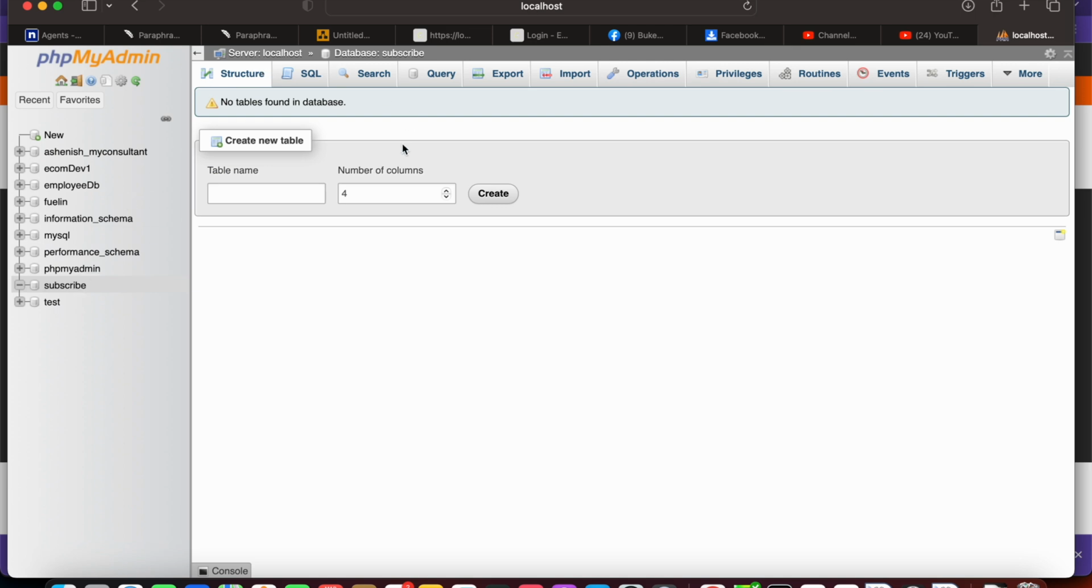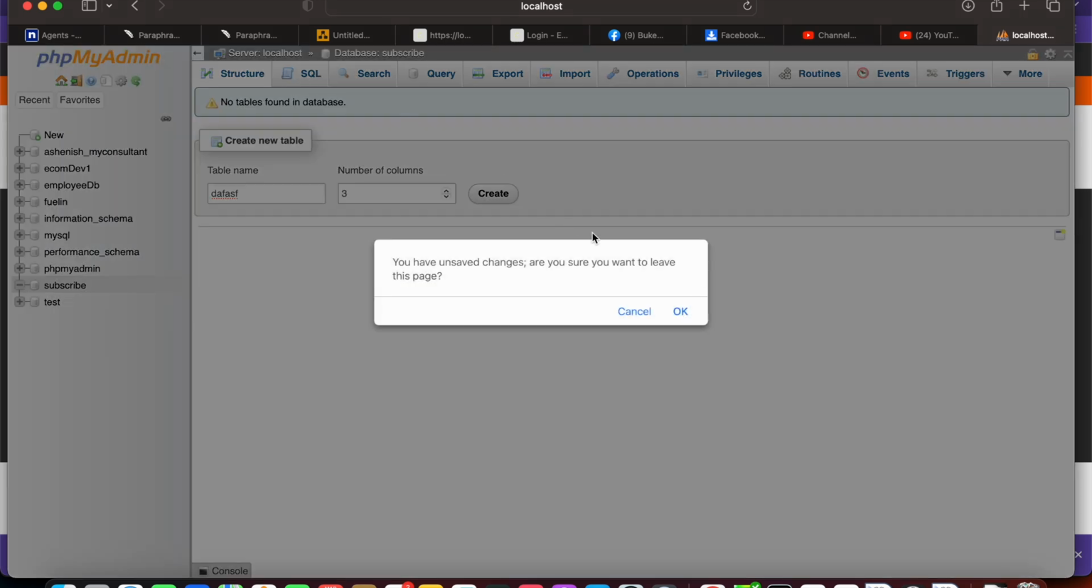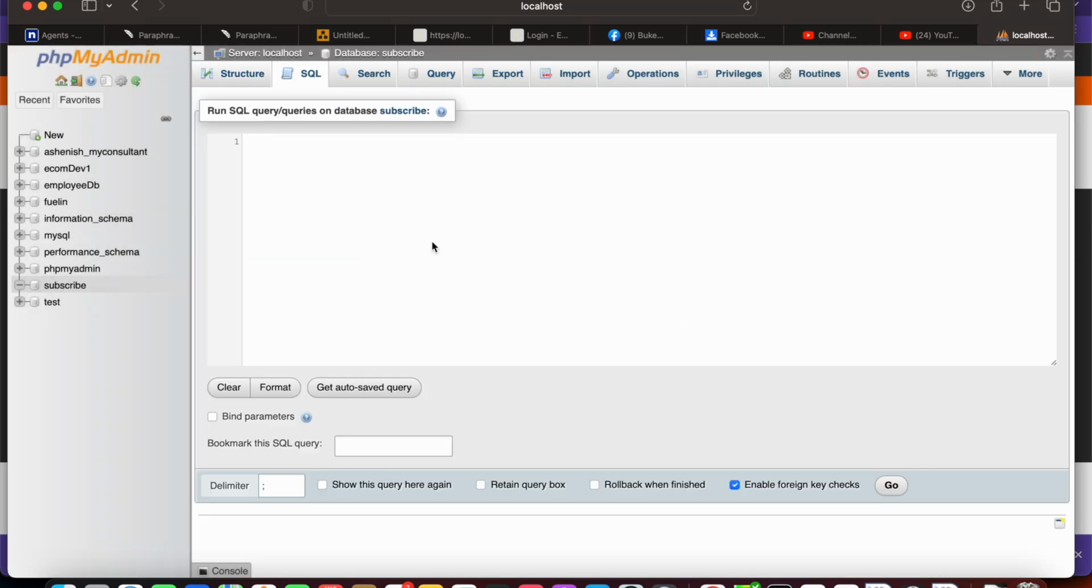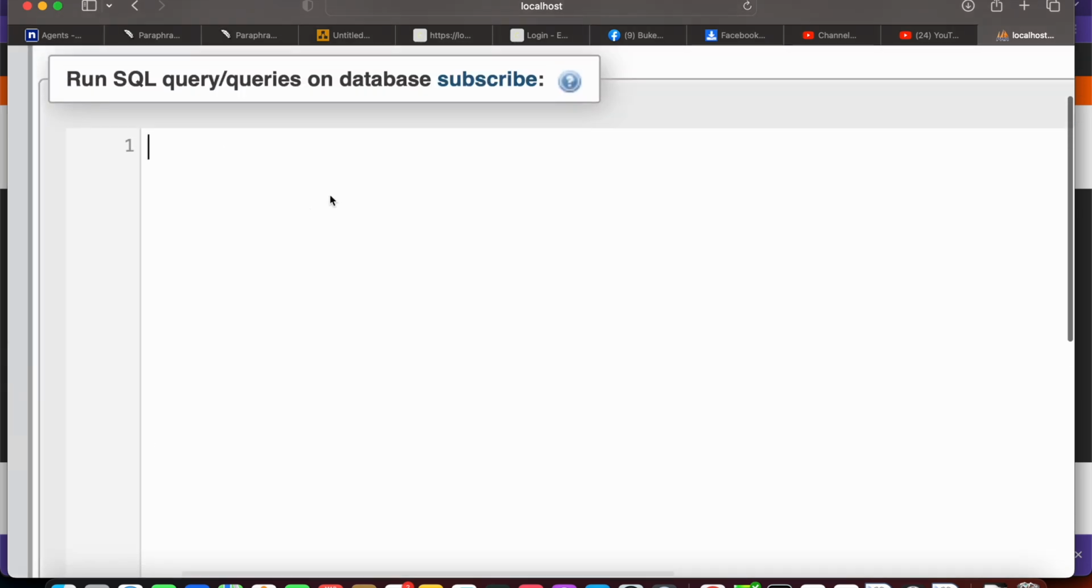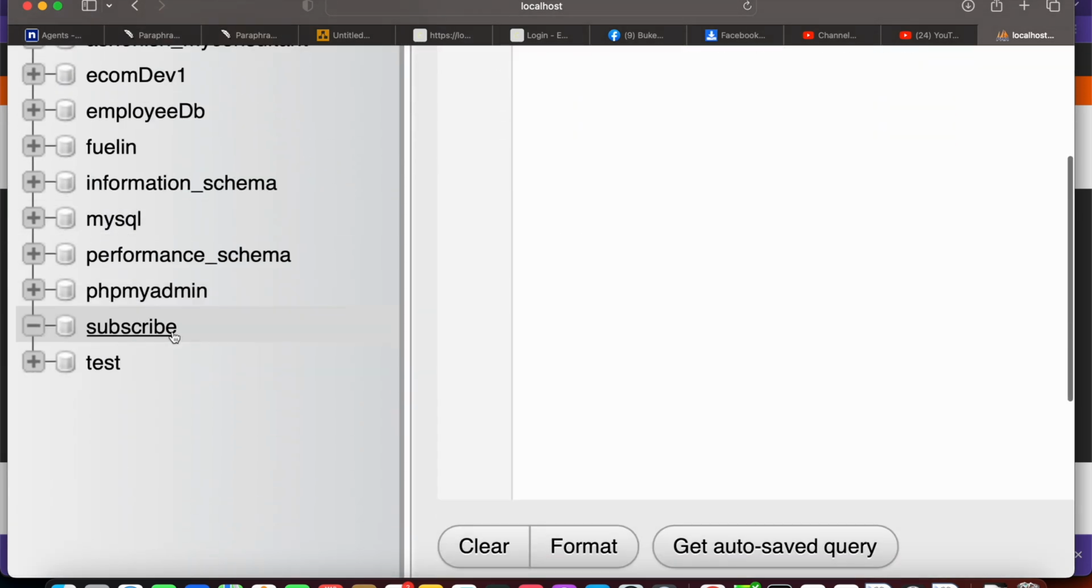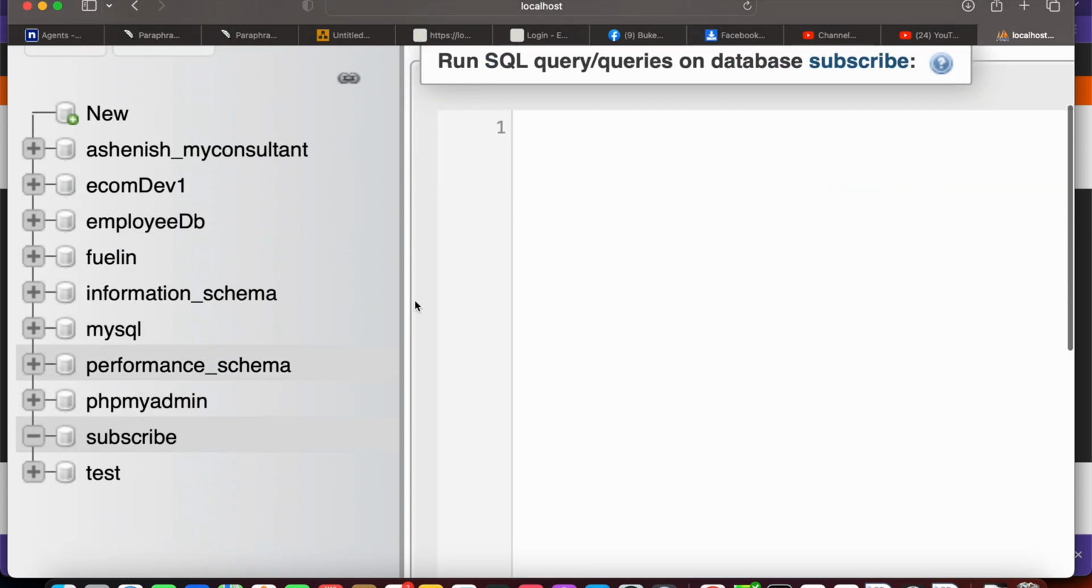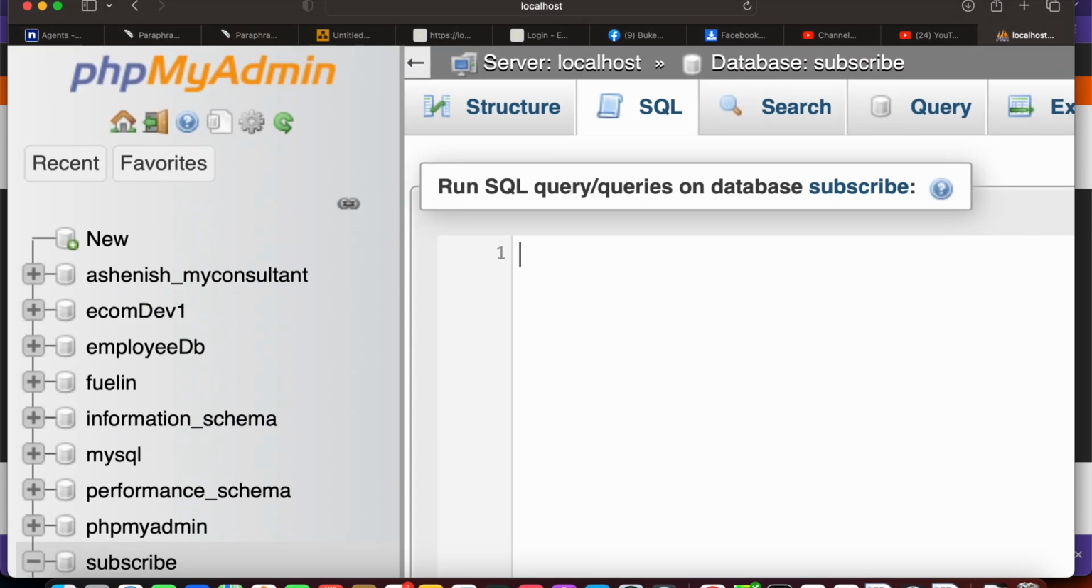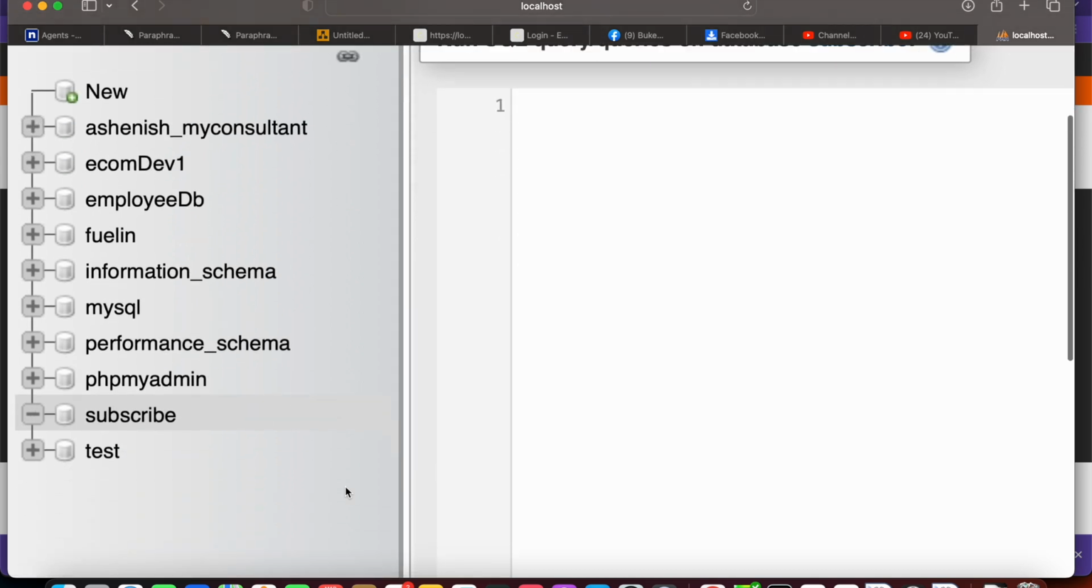Now to add tables, we can go to this Structure tab and type whatever table name we want, and then type the number of columns that we need. If this is not enough, we can change that later. Now to create a table using an SQL query, we can use this SQL section, and first make sure you are in the right database.